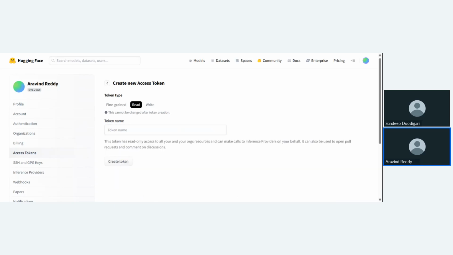So to get the best results, you can create your own and click on create token. It will give one ID. Copy that ID and use that ID in your code. Then you can get the access for the model, guys. Okay, am I clear? Is the thing clear?